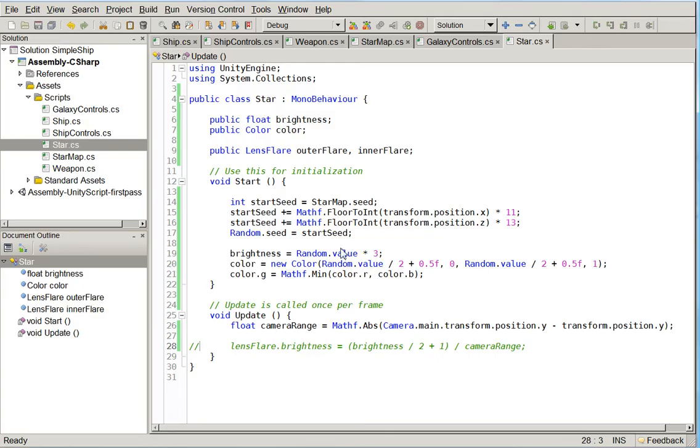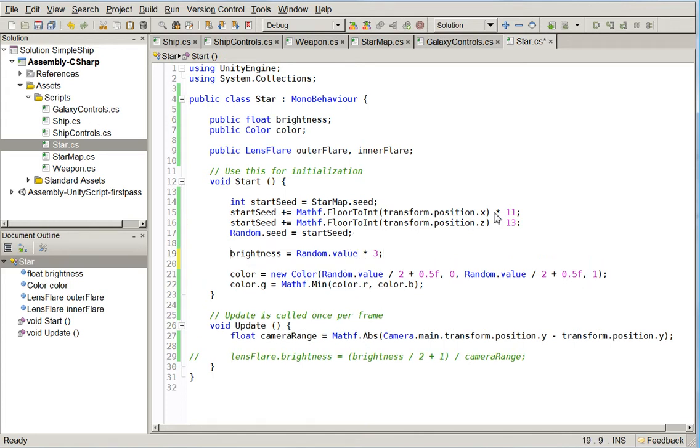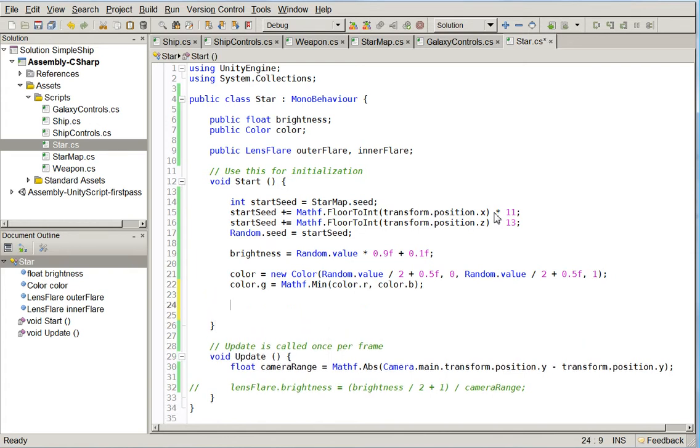Well, yeah, I've actually created a little bit of randomness here. So I've got a brightness. Brightness is being assigned a value between 0.1 and 1. And then we've got a color system here where we assign a random value to R and a random value to B, and then G is equal to whichever one is the least of those, which gives us a relatively bright color. So we're going to go ahead and set the color of the outer and inner flares based on that.